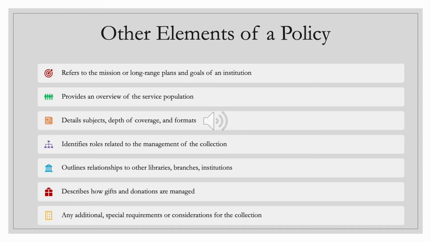And finally, there may be some special requirements that are unique to a collection that could be covered in a policy. Maybe a library has a game collection that follows different standards. A collection development policy may also separate special requirements or considerations.